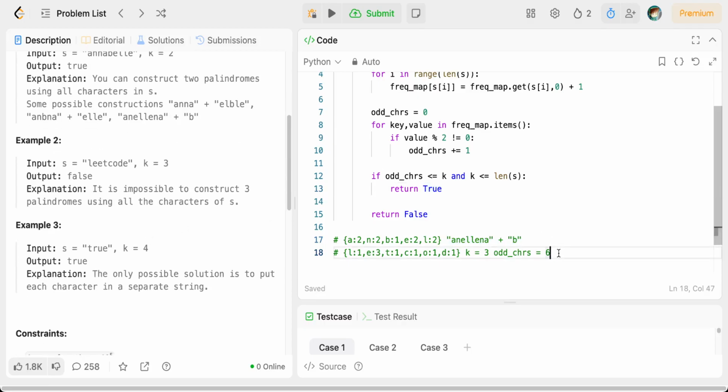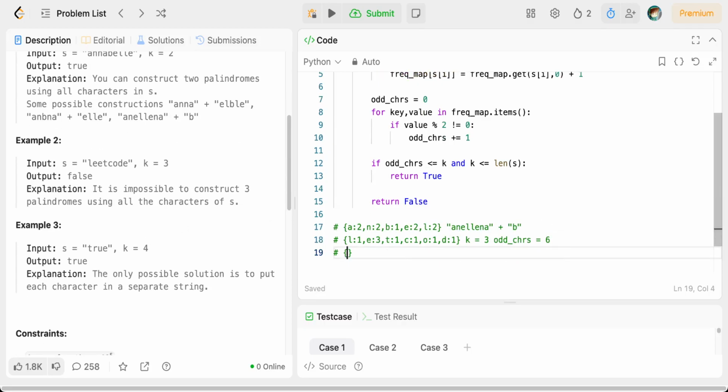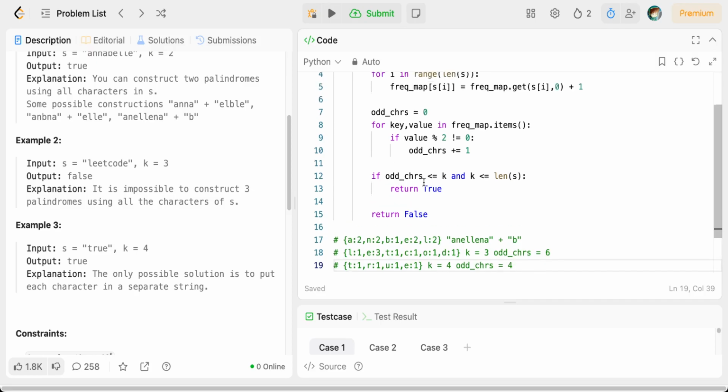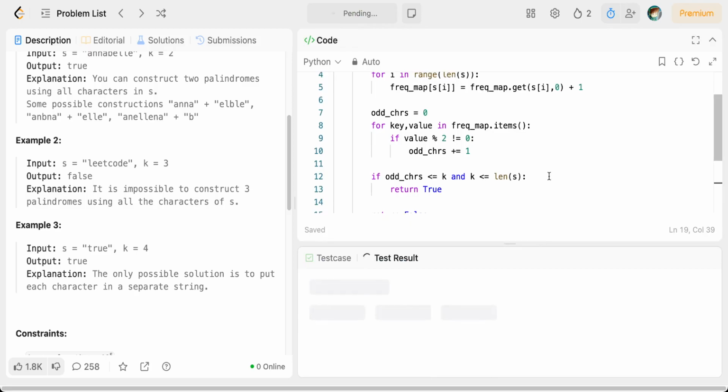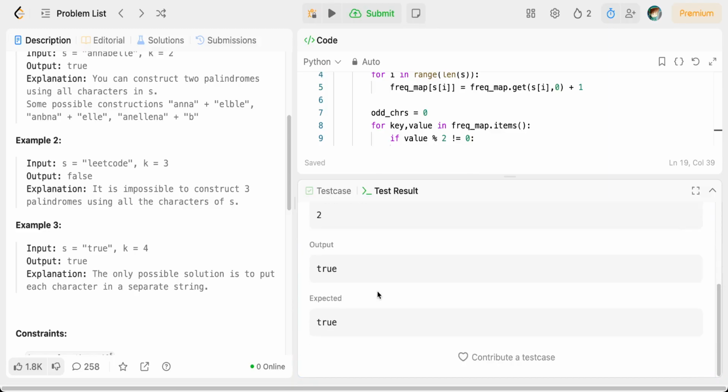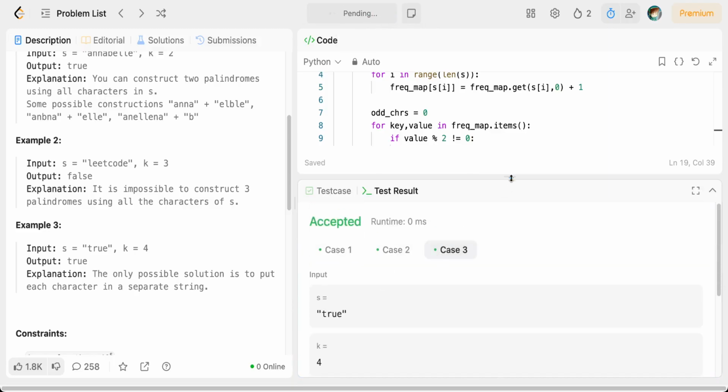Same thing in this one here. We're having t1, r1, u1, and e1, and k equal to 4. We're having odd characters equal 4. And since it is less than or equal to k, then we can satisfy the condition and we can return true. So, now we can run this to check. As you can see, all the cases are working. Now we submit.